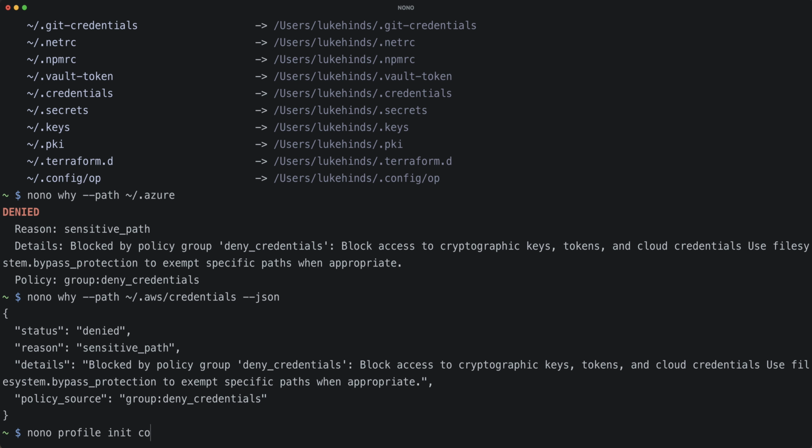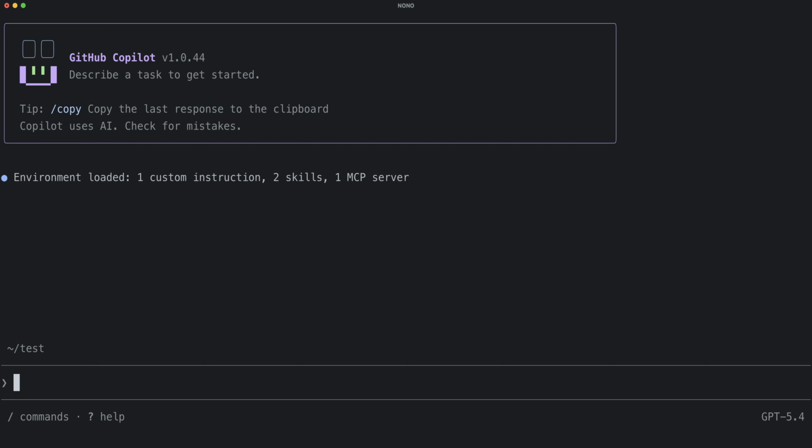Now let's build a new profile. We'll inherit from the built-in limited default profile and create a new one for the Copilot CLI agent. We'll pass the --full flag to generate a profile containing all available metadata. A quick note: we've chosen Copilot specifically because, at the time of recording, it hadn't yet been added to Nono, giving us a fresh footprint to work with.